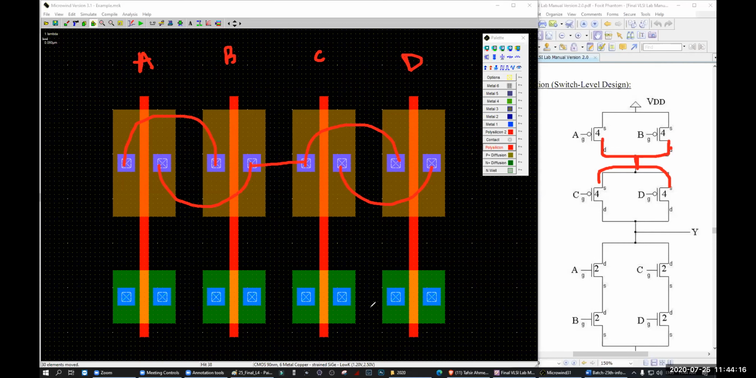Okay, now come here. A drain, C drain. A drain is this one. Drain, drain connected. C drain is this one, right? Yes, sir. Drain, drain connected. B source, D source. This is not B source. This one is B source, and the second one is D source. They're connected. Yes. Right?